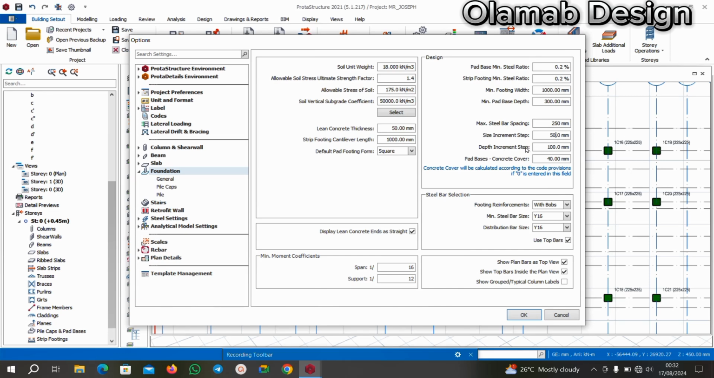Okay, same thing applicable to the depth increment step. As you can see, I have 300 mm here. If I leave this also to be 50 mm, then it's going to allow me to also increase from 300 to 350, from 350 to 400, from 400 to 450 till I get to the particular depth that will pass. Okay, that's fine. Then this footing reinforcement, always leave this to be with Bob. Okay, then your minimum steel bar size for pad footing should at least be Y12.